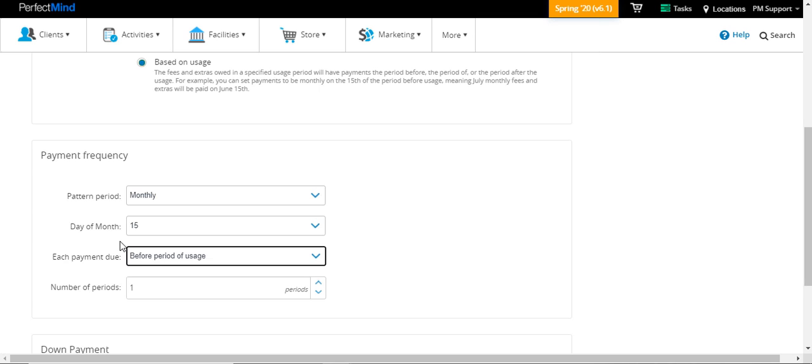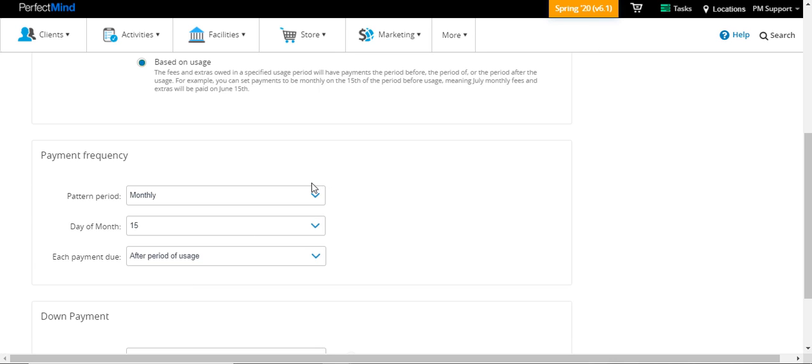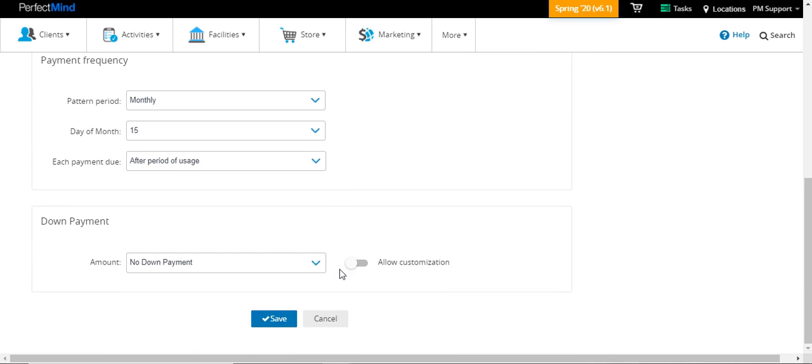The period will match the pattern period, which means that if we chose to have each payment due before the period of usage, and our payment pattern is monthly, if we leave the number of periods to 1, that means that the payment would be due 1 period before the booking, which in this case, for a September booking, the payment would be due August 15th. If we choose to increase this to 2 periods, the payment would be due July 15th for September bookings. We will revert this back to after period of usage and scroll down to the down payment.